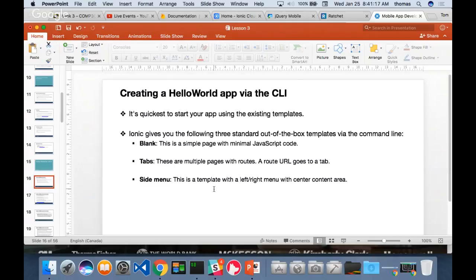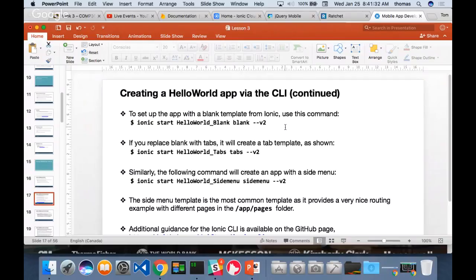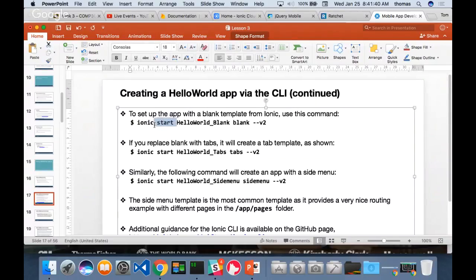So what's the most common one that I'm going to probably use? Tabs, because that's almost like a built-in little menu, a little toolbar, and I'm ready to go. So how do I build it? These are the commands, and if you follow the PowerPoint, it tells you how to do it. I do ionic start, which is the action word. I call it something, and if I was going to build a blank application, the template goes at the end. So that's the way it works.